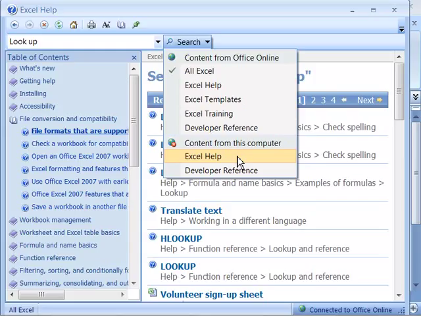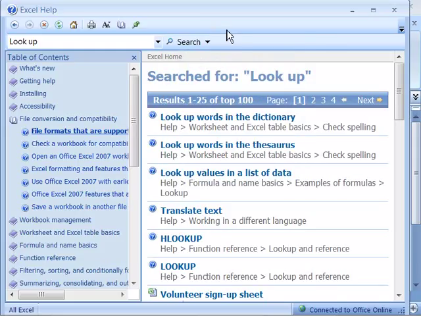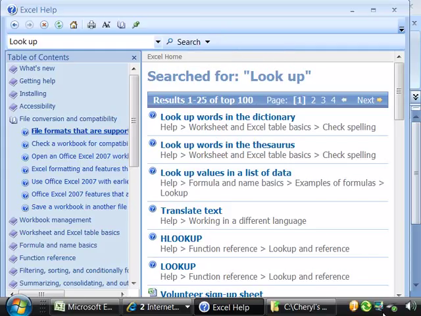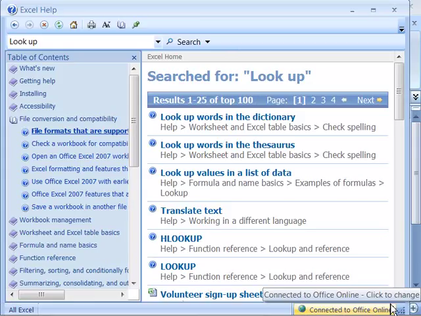There are times when you will be using your computer and you won't be connected to the internet. You will want to change the setting to content from this computer, Excel Help, or the Developer Reference Center. So you can see the Microsoft Excel Help system is quite robust. You can search both on your computer as well as Microsoft Office Online. We will look at how to access Microsoft Online in the next lesson.